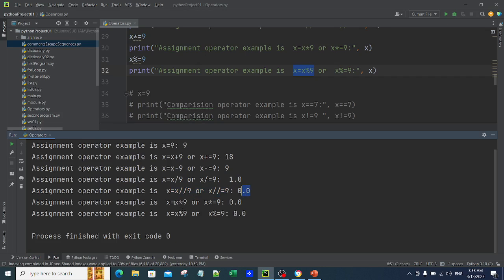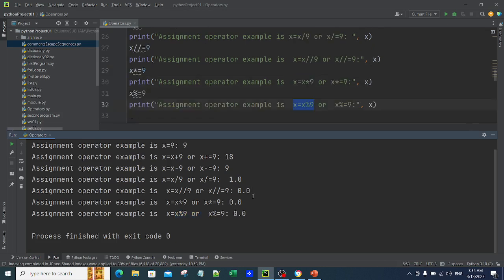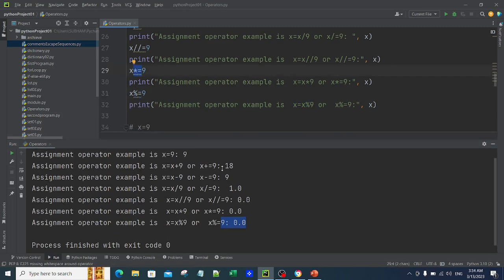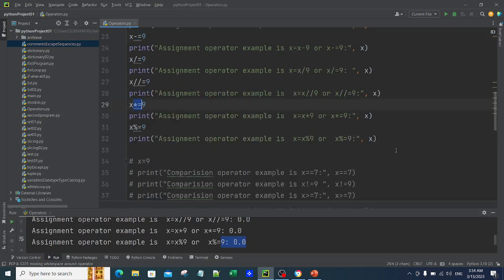Now similarly, we did x into 9. The value of x was 0, so if you multiply it again by 0, it's again 0. Similarly, we did a remainder operator, and the remainder operator again gives you 0. So this is how you use these assignment operators. They assign the value of one to another.